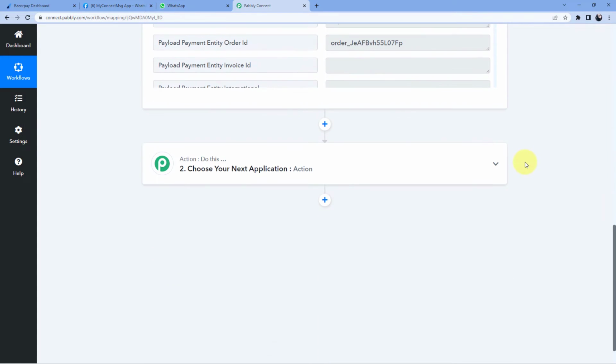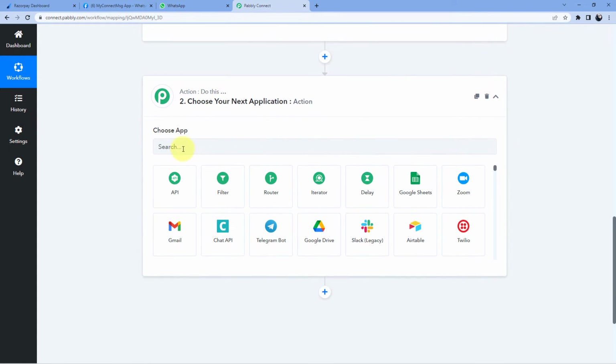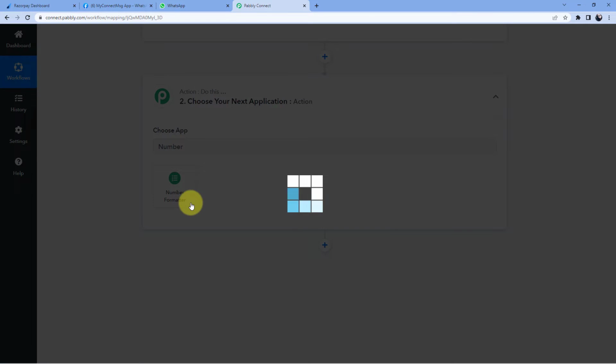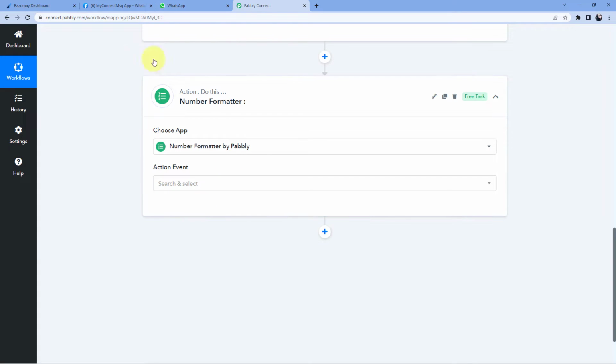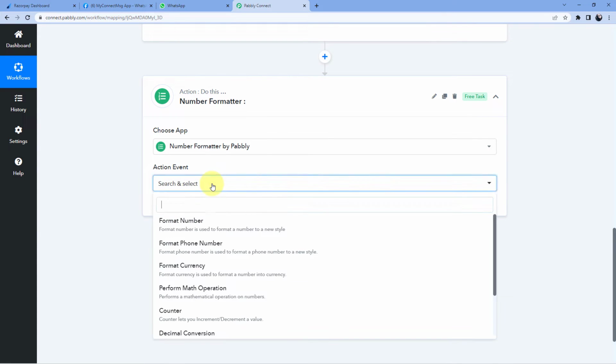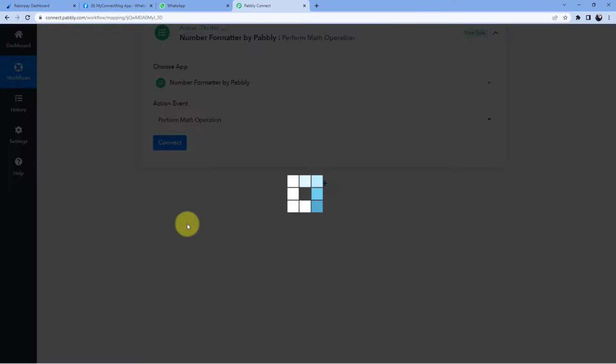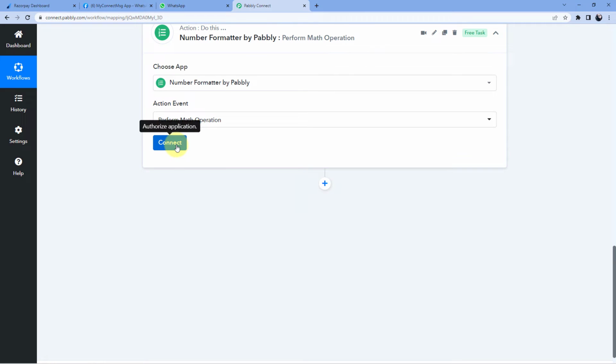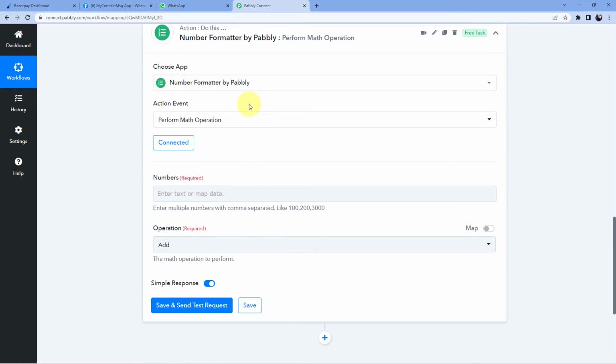So for that, we will scroll down, come to our action window, and in choose app, we will search for number formatter. And after selecting number formatter, the action event will be perform math operation, because we are supposed to perform a math operation by dividing the amount with 100.